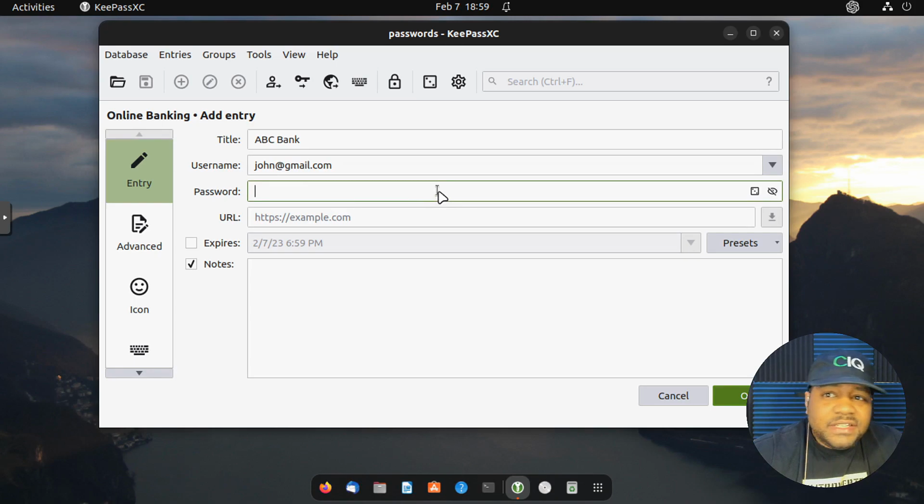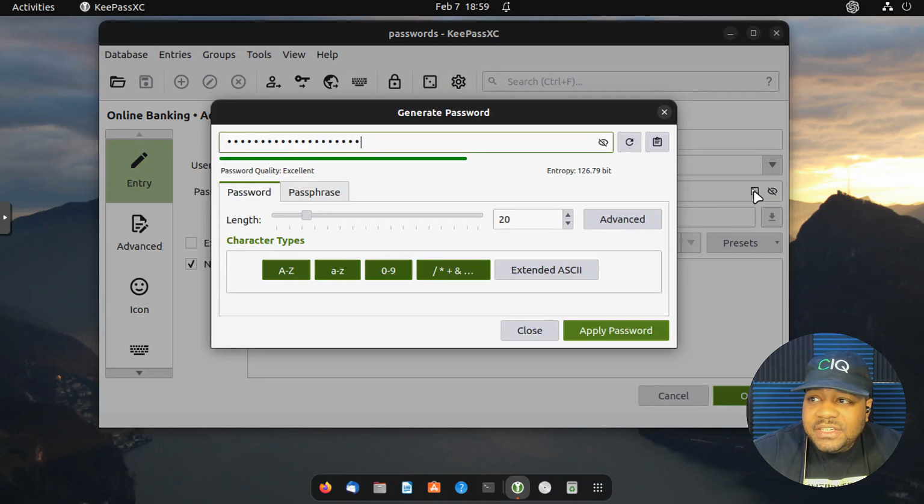And then this is where you can create your password or add a password that you already created. But I always recommend you use the password generator, especially if it's a new account. If you click on that little box with the lines on it, that'll open up the password generator, and then you can create a password. And super cool, as you can see, you have a whole bunch of settings when it comes to passwords: the character types, you can extend the ASCII, the length. That makes it way more complex, and you can specify what you want and don't want.